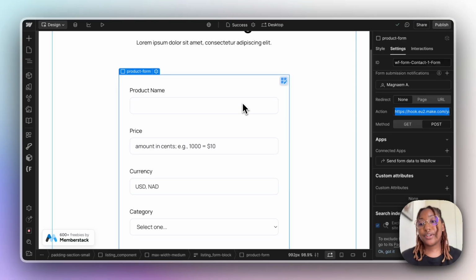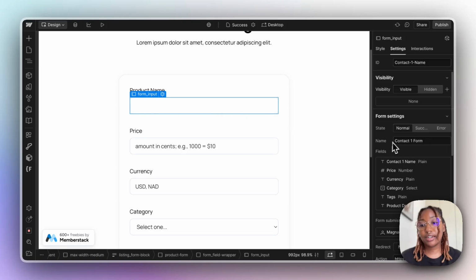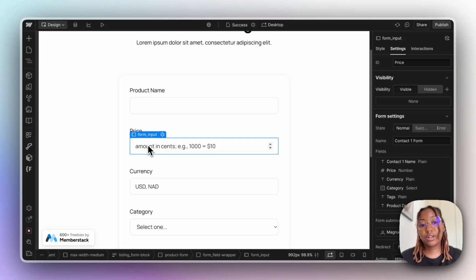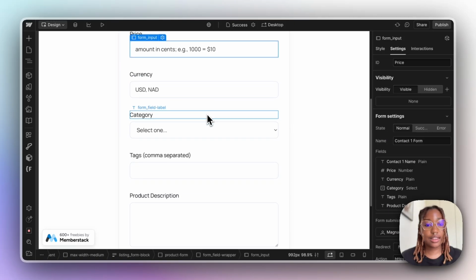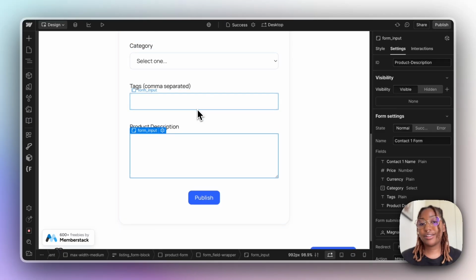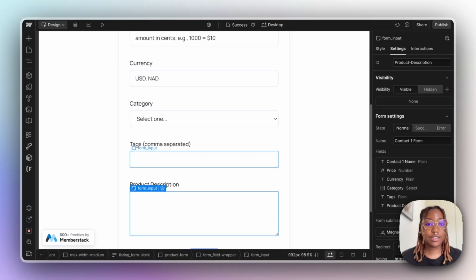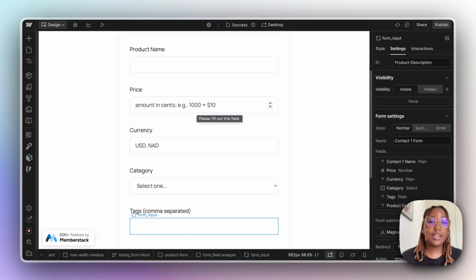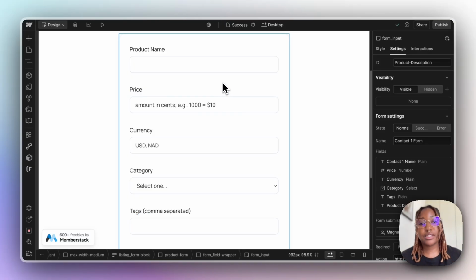The next thing is, in the form itself, you should make sure that you have a product name that is mandatory, as well as the price, currency, and then a product description. Categories and tags are optional. You can leave those out, but the ones that I just mentioned are mandatory. Once you've set up your form, you can publish it.